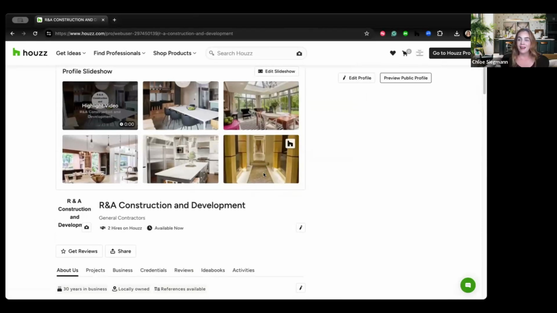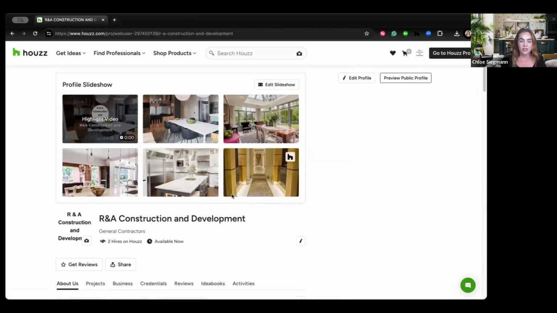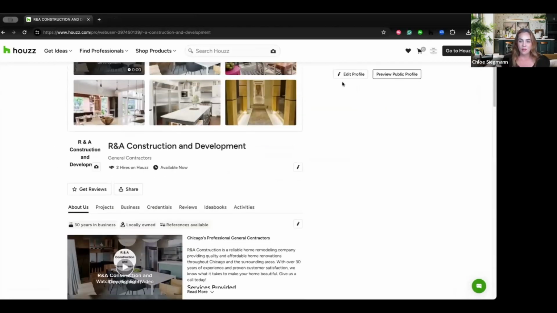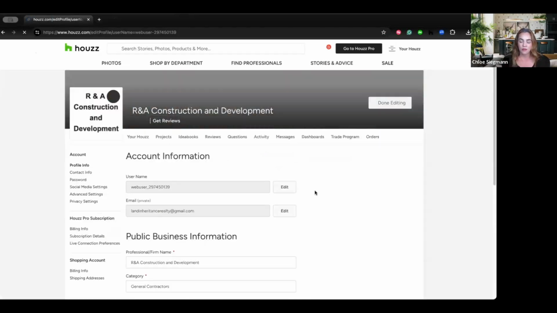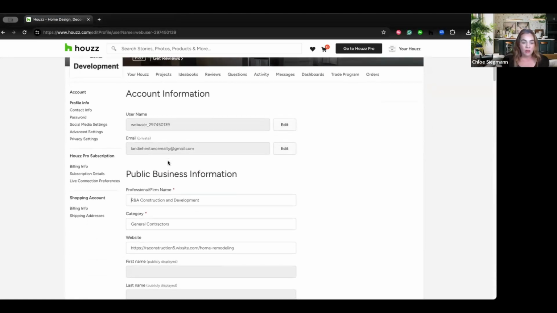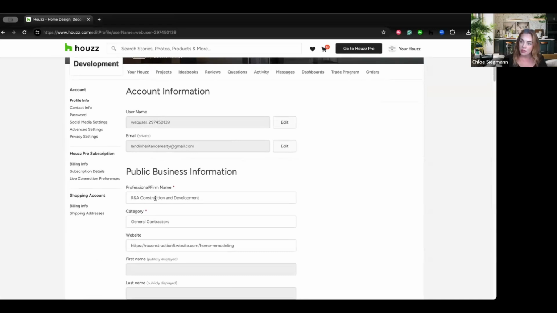If your page looks a little bit different than this example that I have on the screen, the first thing that I would encourage you to do is to get content onto your page. So let's first talk about how to edit your profile. If I click Edit Profile, that's going to bring me to a lot of the information that could either be publicly seen or ways for my inquiries to get connected with me. So it's very important that I review all my account information here.